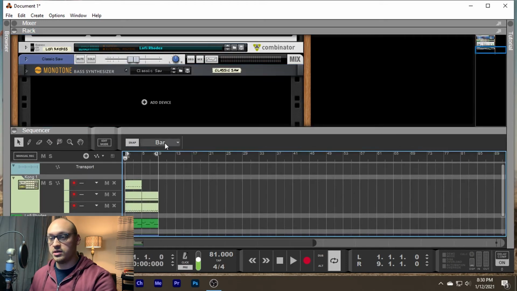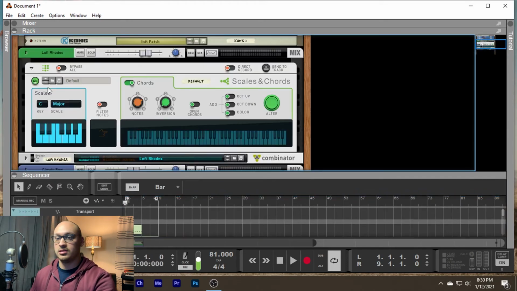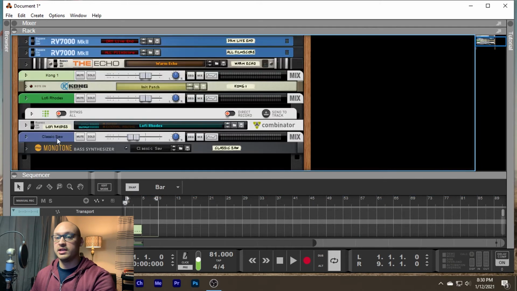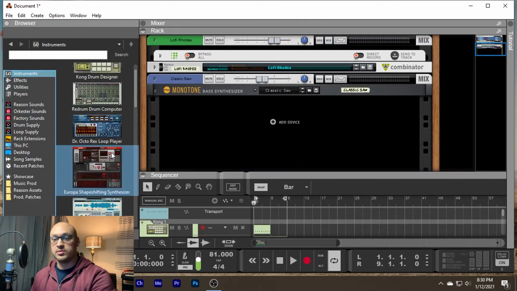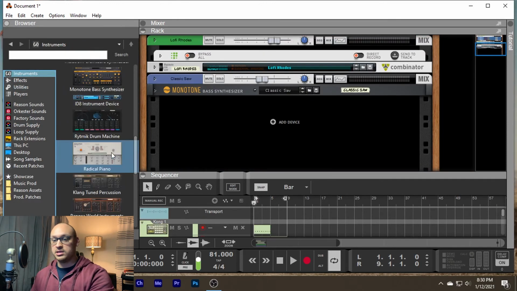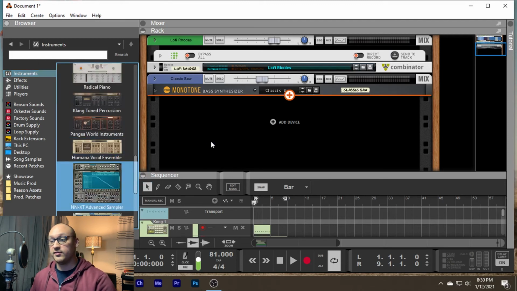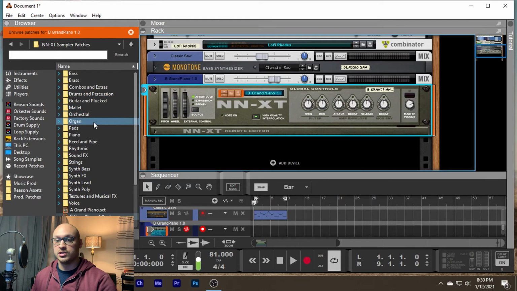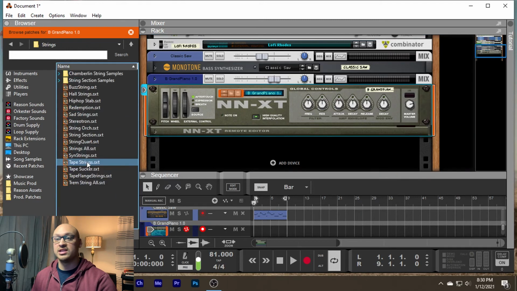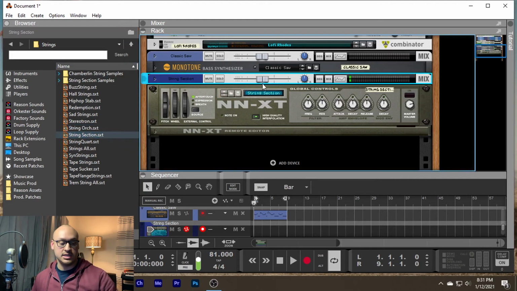And so what I'm starting to hear in this beat is some kind of background something before we hit that melody. So let's go into instruments. Let's grab an NNXT. The NNXT is one of my favorite samplers, one of my favorite Reason instruments for sure. Let's go to strings, and let's hit string section. It's in the key of C, so I'm probably hearing like a C.